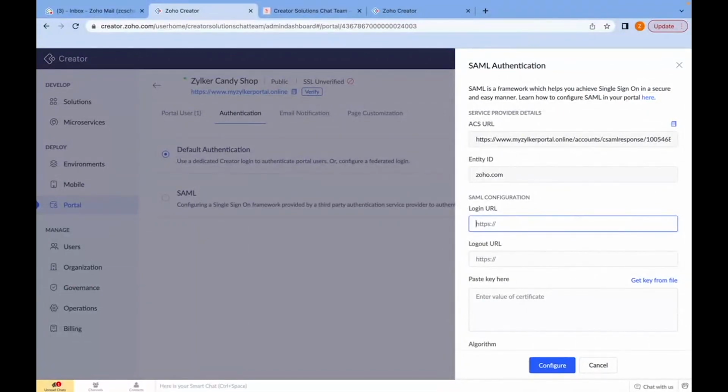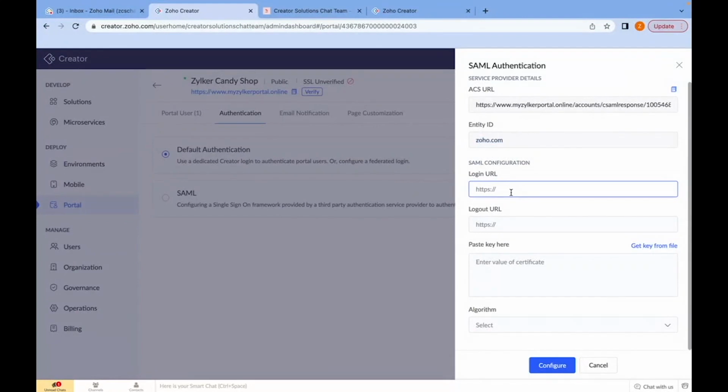So once you click on it, you can see we have the ACS URL, which is Assertion Customer Service URL. And this URL will be configured in the SAML authentication service, which is the Azure Active Directory in our scenario. Then we have the entity ID, which is automatically generated. And you will need to configure the login URL, logout URL from the Azure Active Directory. And you will need to upload a public key again from the Azure Active Directory.